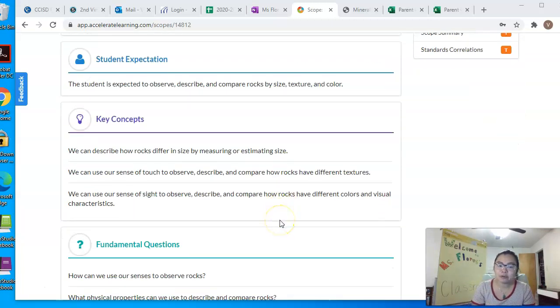And so in this unit, we're going to be discussing how to describe rocks, how they are different in size. Some rocks are huge, some rocks are really itty-bitty little pebbles. We're going to be using our sense of touch. Now, because we're a virtual classroom, that's okay. We can still use our eyeballs and imagine how certain rocks will feel. You'll have a chance to go outside at your home and look up some rocks too.